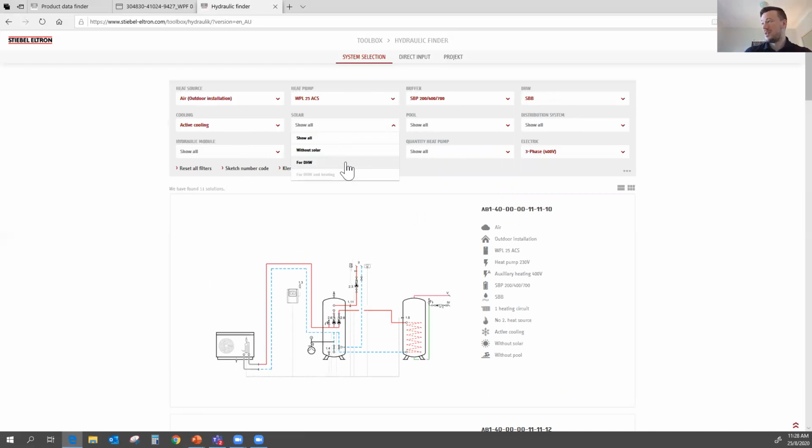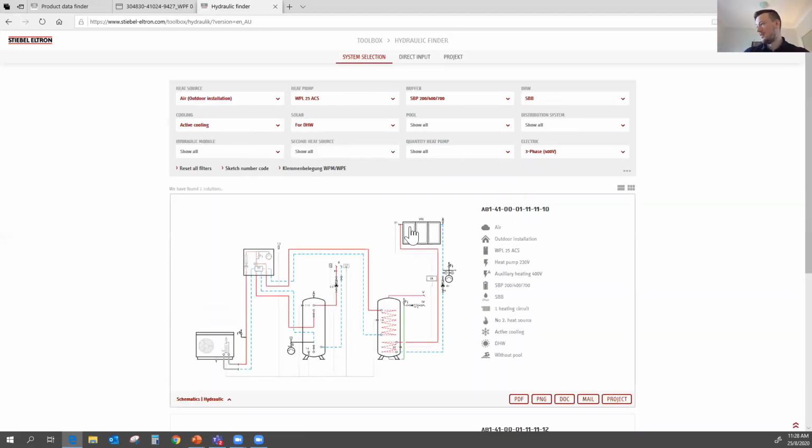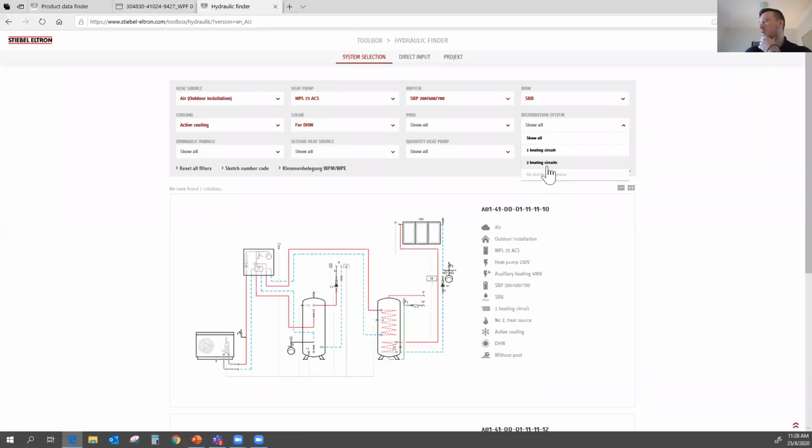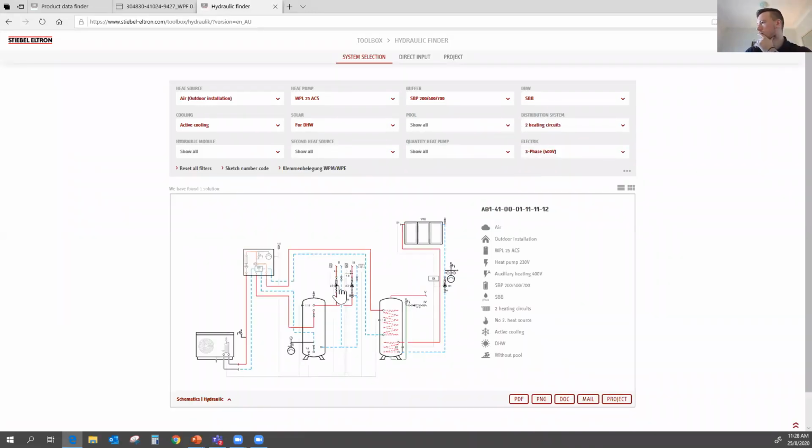We're adding domestic water solar tubes just to jazz it up a bit. See, now we're running out of options. To add a pool, for example, this would be one of those jobs where we'd actually have to put our hands on it ourselves and sort of customize it a bit, so we can't add a pool. One or two circuits, let's make it two circuits. One, two.